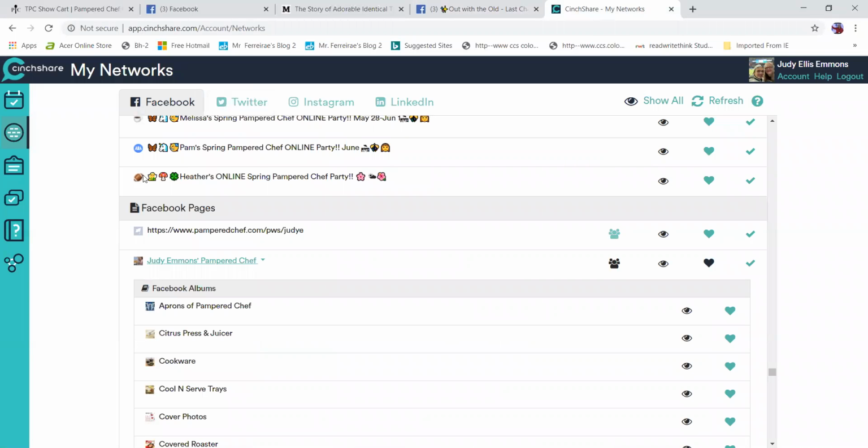Then when you get to Cinchshare, you will look over on the left hand side and you'll be in this section here with the circle, and you'll just hit refresh up here at the top. I'm not going to go through and do all that because I've got a lot of accounts on here from doing this so many years that it takes a long time for it to refresh.